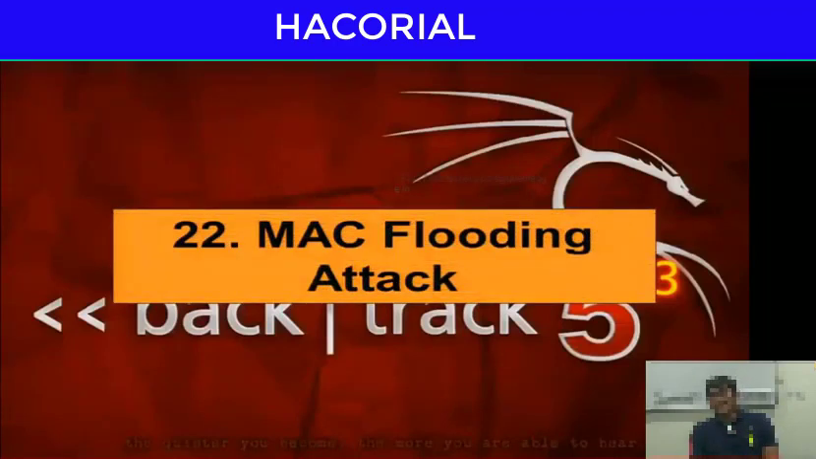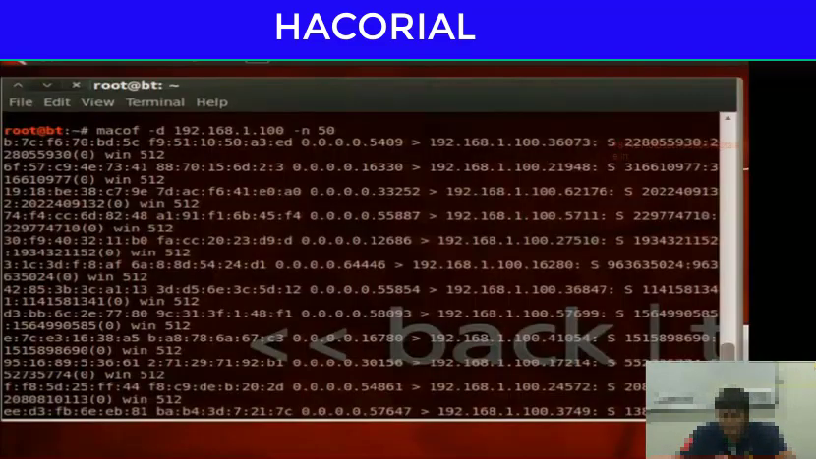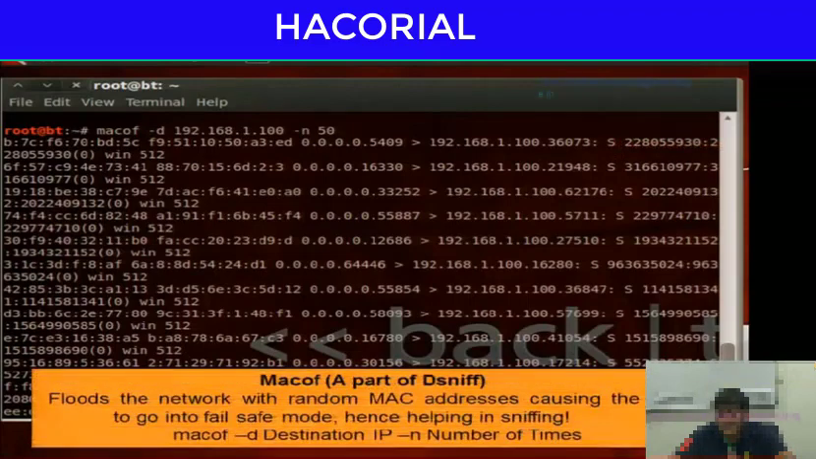Next comes another type of attack called MAC flooding attack. Please write down this command. So first of all, what is MAC flooding? MAC flooding is an attack in which you flood the local network or the LAN that you are in with random MAC addresses, causing the switch of your LAN to go into fail-safe mode, hence helping in sniffing. So we'll probably discuss this, hopefully, if we have time. There's an attack called ARP poisoning. So MAC flooding is one of the attacks that are possible in ARP poisoning.